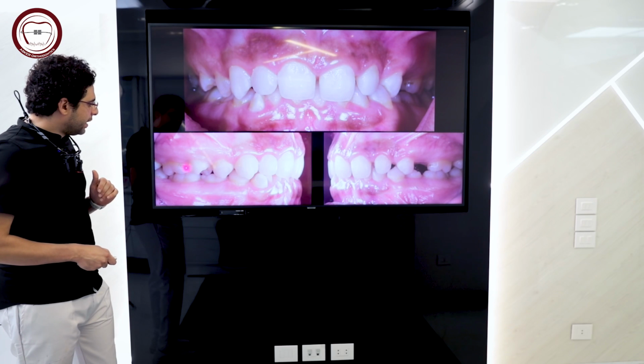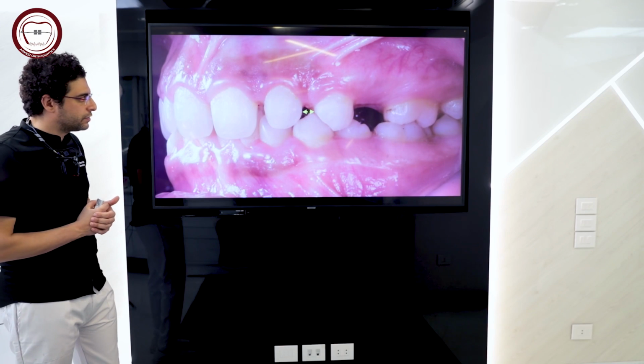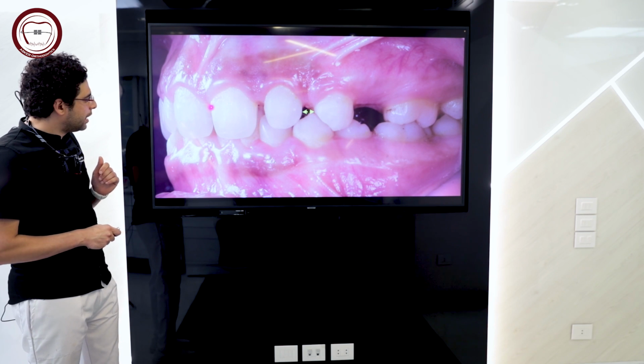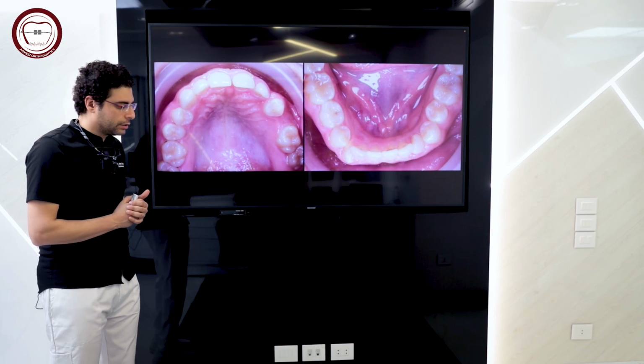On the right side we have a scissor bite on the second premolar and a little space for the canine on this side, and a second premolar space in the upper left side. Here we have about 2 mm of space for the upper canine, with a space between the lateral and central and a midline diastema, and more space for the second premolar.